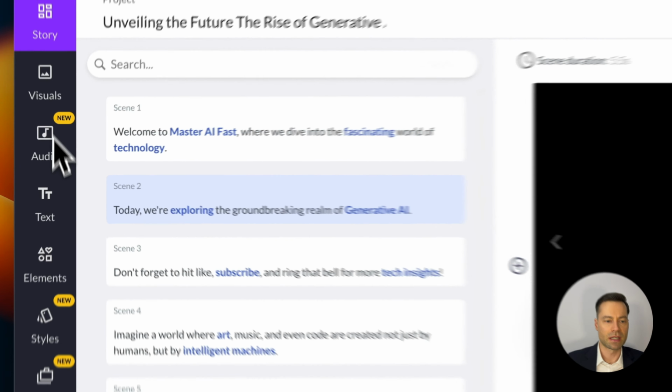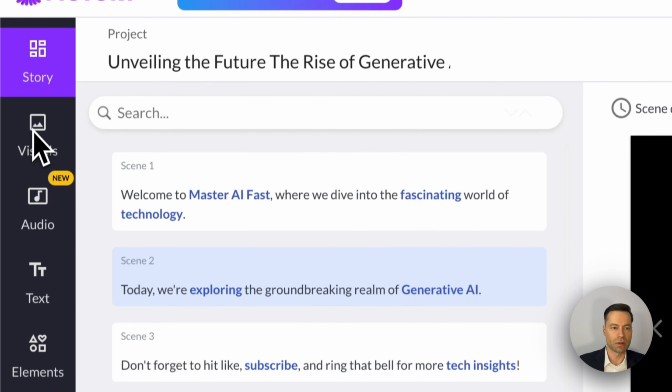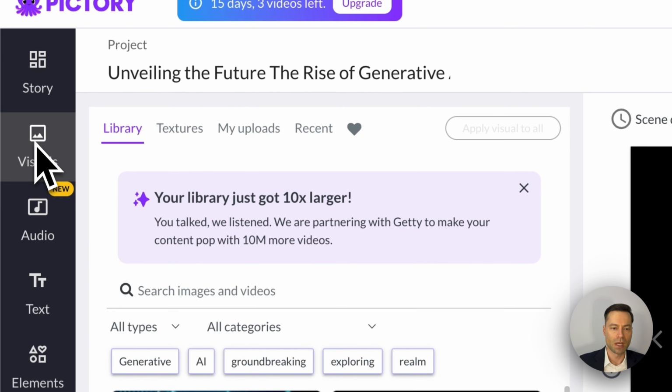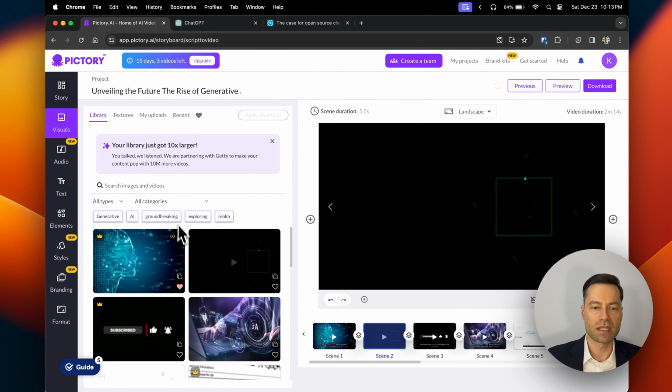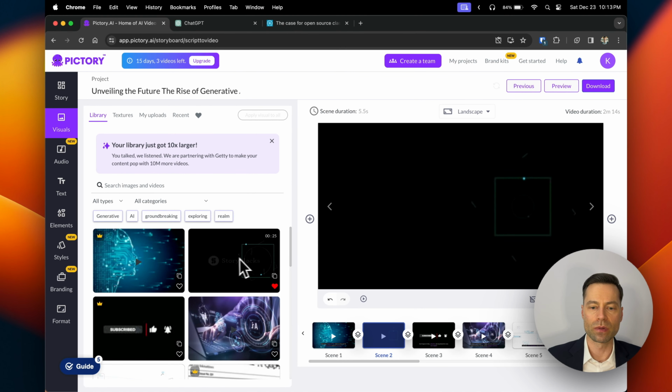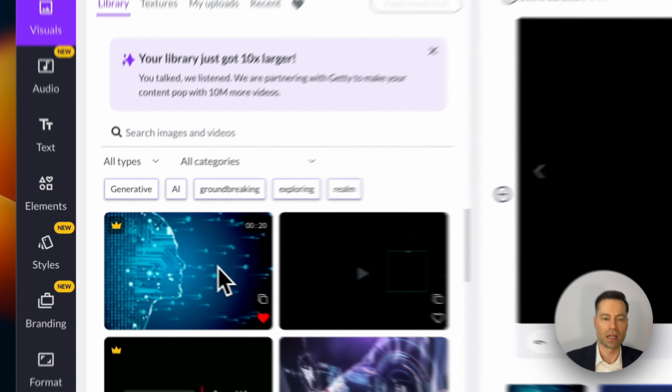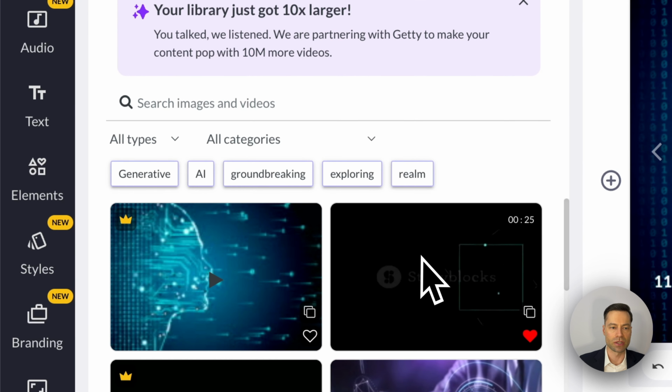You'll notice on the left-hand side, there's a number of options here. So visuals is one of them. And this takes it up a notch, where if I was going through the preview section for each and every single scene, if I wasn't a fan of what Pictory was generating to go along with my video, I could actually click into it and I could make changes accordingly.